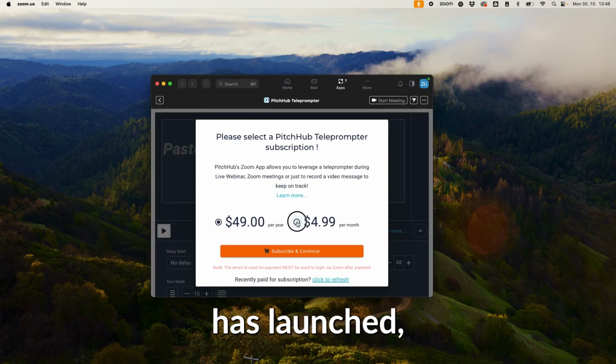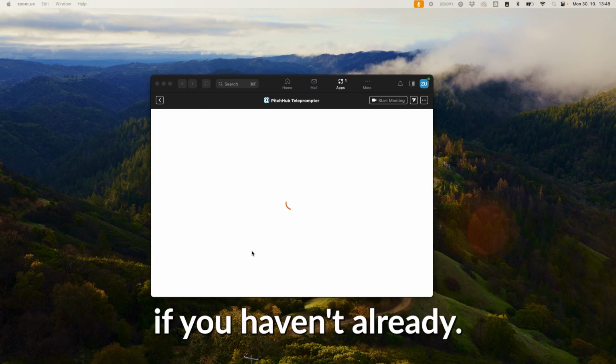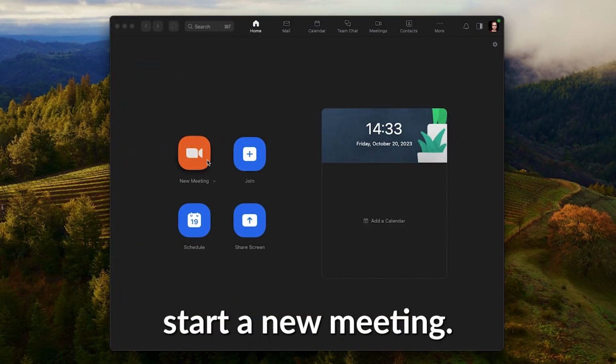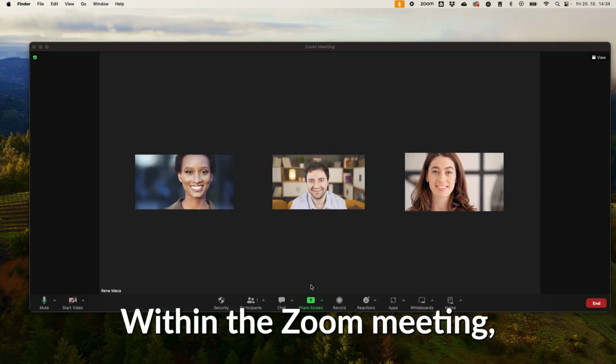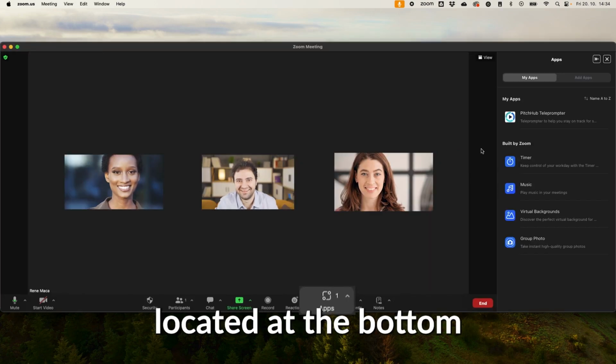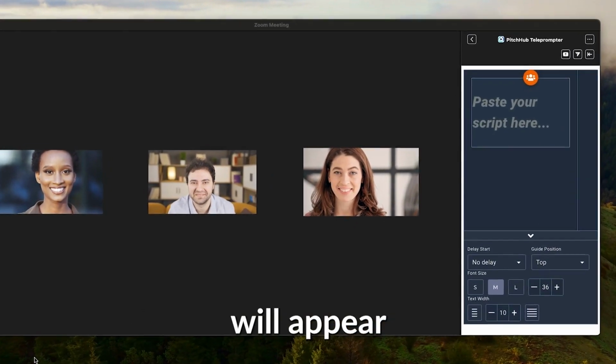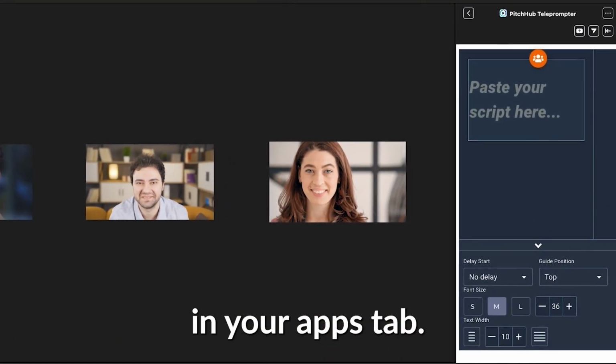Once the Teleprompter has launched, proceed with purchasing your license if you haven't already. And that's it! From the home screen, start a new meeting. Within the Zoom meeting, find the Apps icon located at the bottom of the screen. PitchHub Teleprompter will appear in your Apps tab.